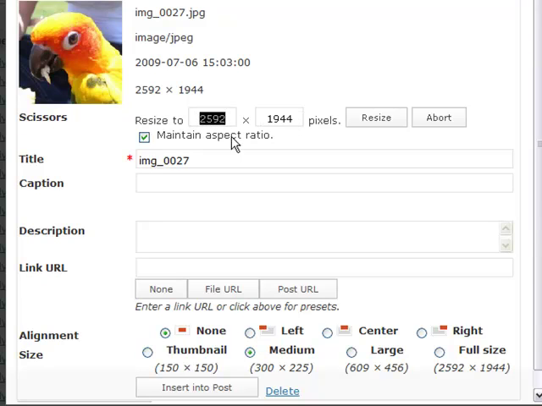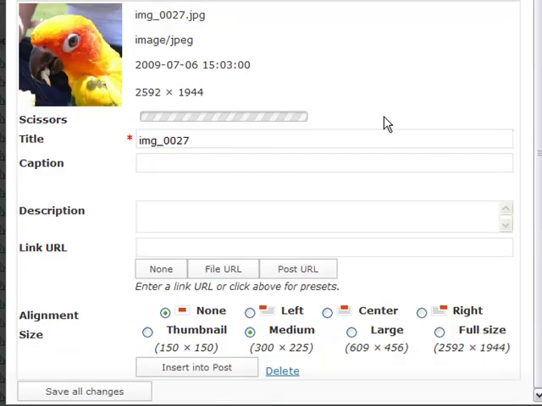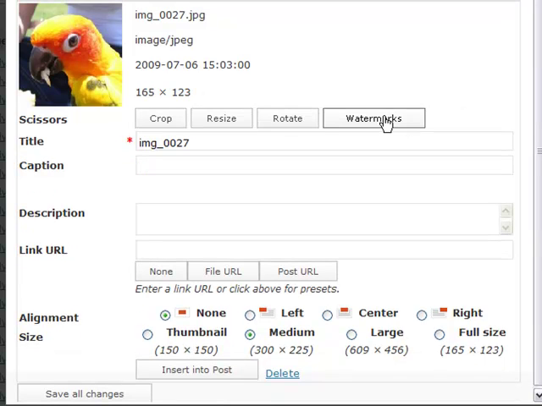And we wanted a photo that is a little bit smaller than medium. So let's go with 165 pixels wide. 165. And as you can see, that automatically changed the height of my photo as well. And I'm going to go ahead and hit resize. What this is doing is it actually changed the size of my photo on my server to, now we look at the full size and it's 165 pixels wide by 123 pixels tall.